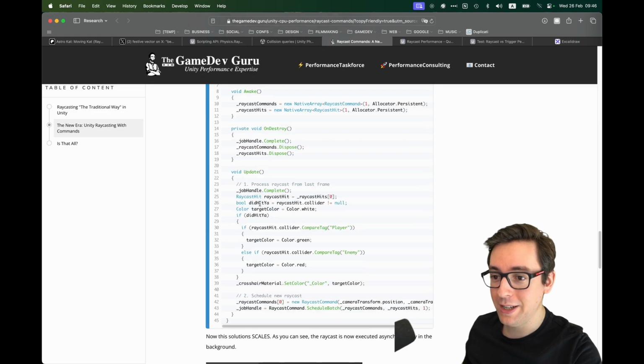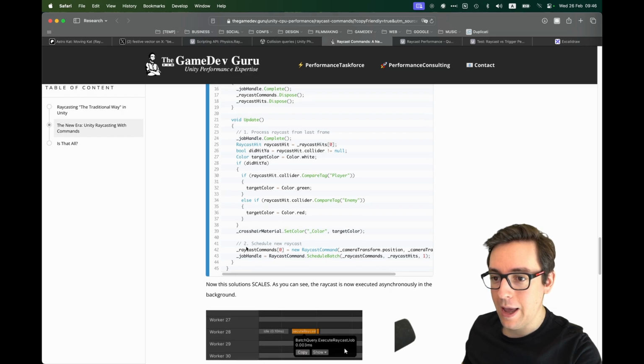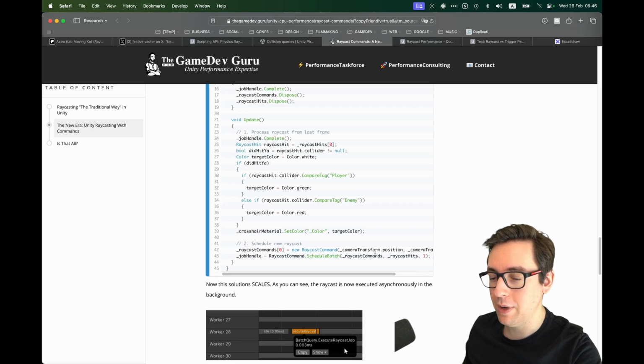Wait till it's complete, and when it's done, well, you schedule the next one. So this is checking the result of the Raycast, I think. And just here you schedule the next Raycast. So you say Raycast command is this one. Okay, you give your parameters, probably it has overloads for the rest. And then you say schedule the batch of Raycast commands.